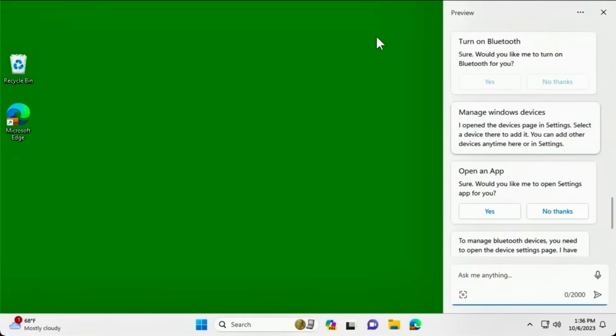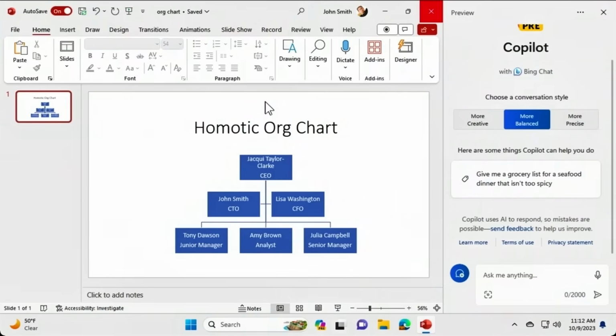And now you've seen how to use Copilot to control your Windows 11 system. You can use Copilot to quickly take a screenshot.